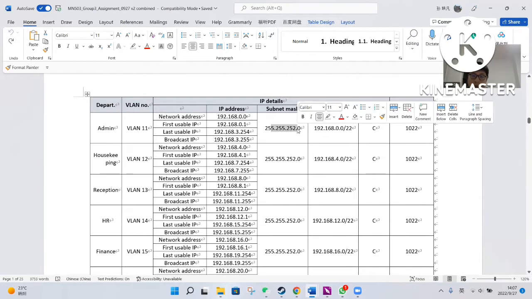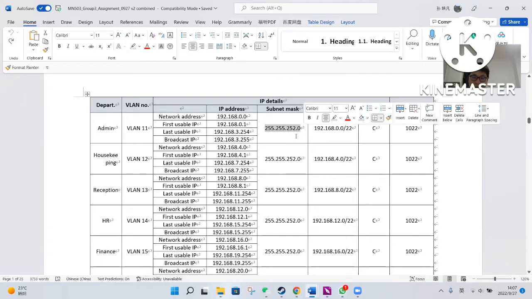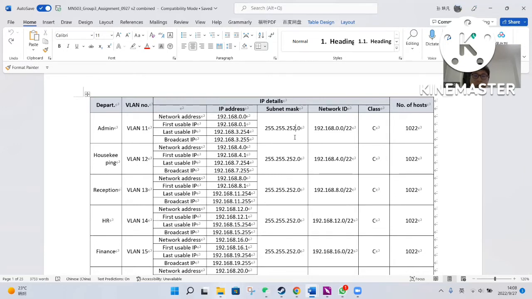And how many hosts could we have in each VLAN? Since there are a total of 10 zeros on the right end if we convert this subnet mask to a binary number, the total number of available hosts for each VLAN will be 2 to the power of 10 minus 2, which is 1022. This means that for each VLAN, we can have up to 1022 devices, which will be enough for each department.